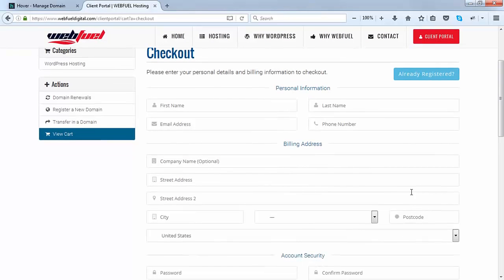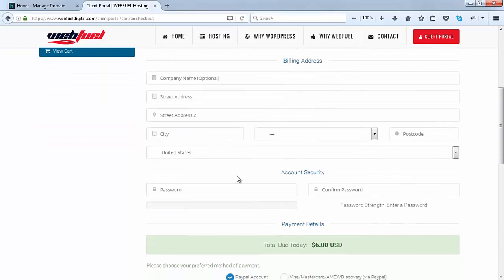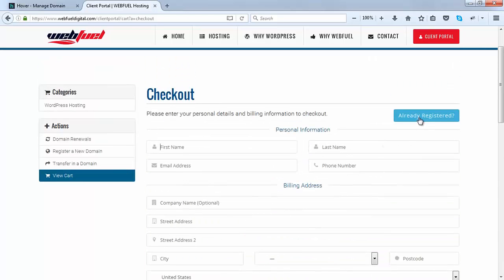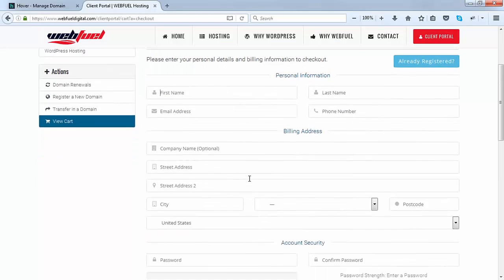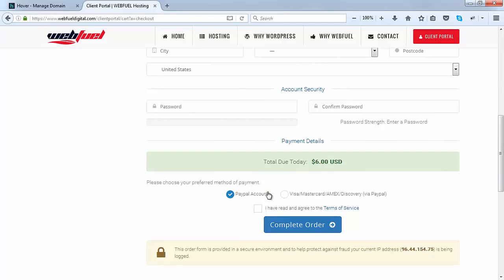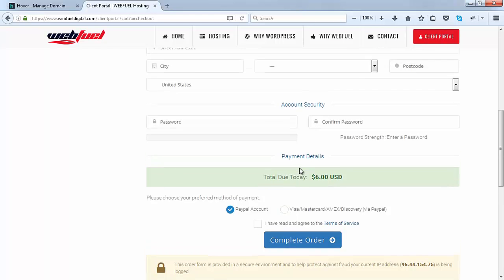And then enter your personal and billing information as well as a password. Now, the same as before, I already have an account with these guys, so what I'm going to do is just click already registered, and it will have all of that information pre-filled for me, but you will have to go in and just enter these details and then select a payment type, either PayPal, which is very, very easy if you've used PayPal before, or credit card.